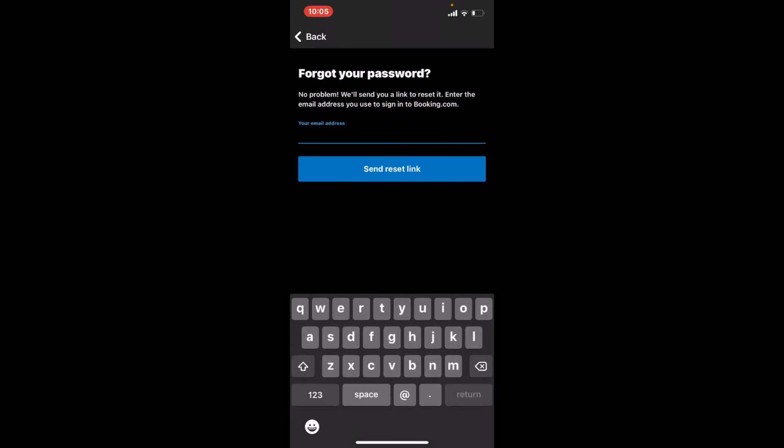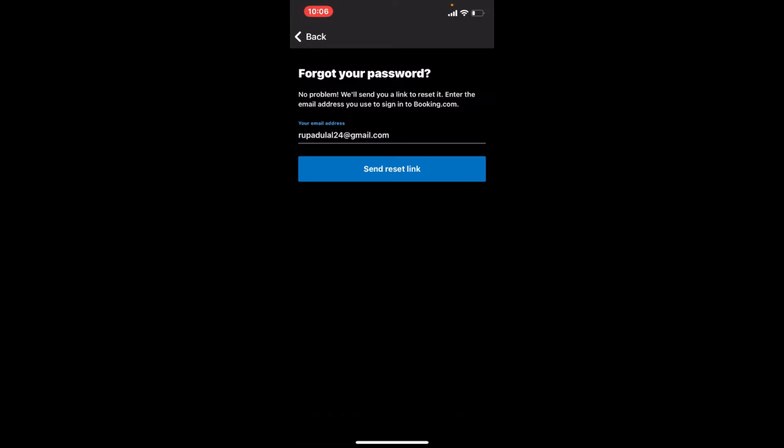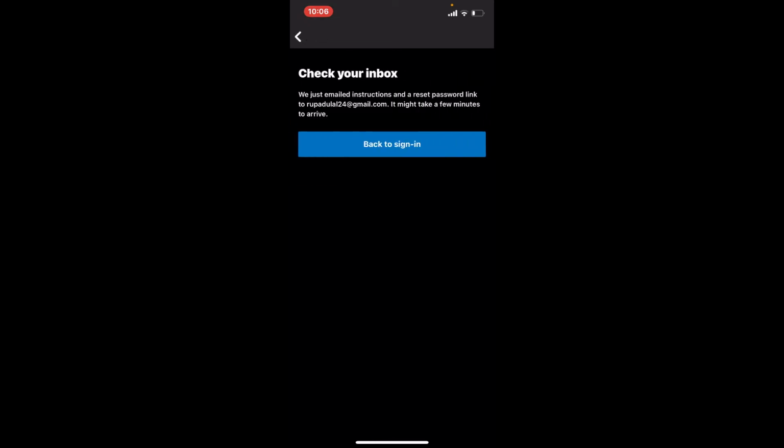Now, enter your email address one more time into the text box. Make sure to enter the same email address that you signed up with for booking.com. Once you enter the email address, tap send reset link, and you'll receive an email instruction that can help you reset your password on your email address.